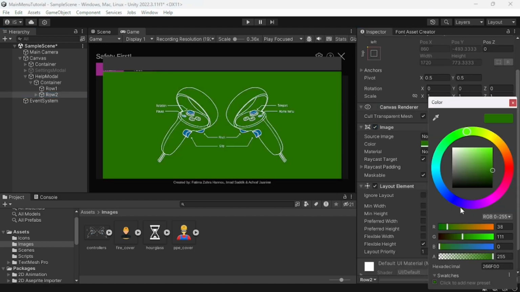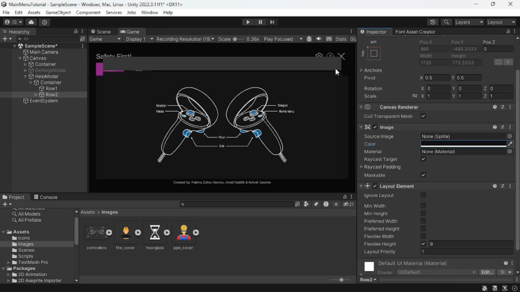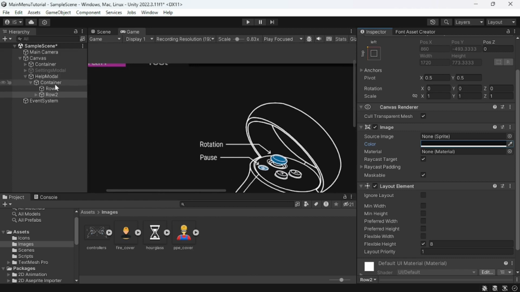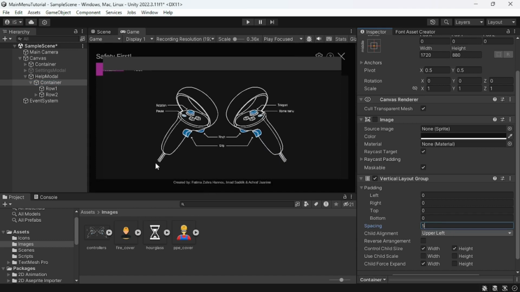Why I have done this? Because I wanted to show this gap. I don't know if you see it or not. Let me zoom in. You can see that I have added this gap just by using spacing. Okay, this gives it a good look.